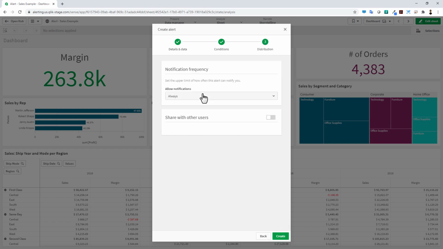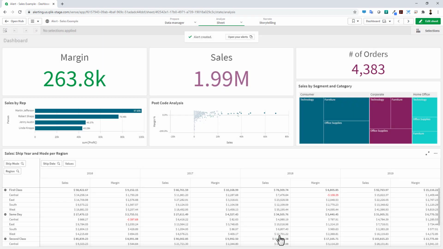We click next, and then we choose our notification. Always basically just means that every time we reload the app, it's going to evaluate that condition and send out the alert. Or you could have it sent out once per hour, once per day, once per week, etc. These are the different notification frequencies. So right now we're just going to keep it as always. We could share this alert with other users. I'm not going to do that. And then we simply click Create.